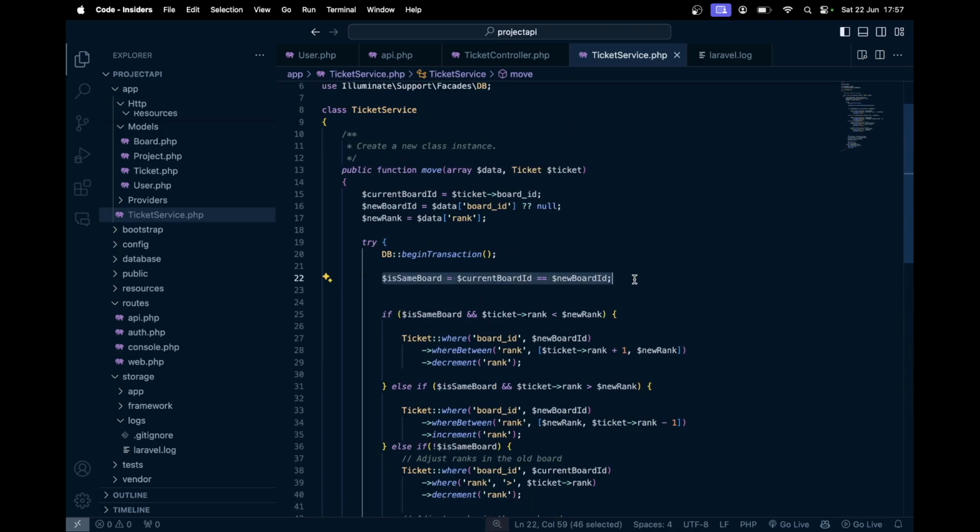So here I have a condition. Is it the same board? If the new board ID and the current board ID are the same, that means it's the same board. Or if there is no new board ID, we put this as one condition. So we check if the current board ID is equal to the new board ID, or if there is no new board ID, that means it's the same board.